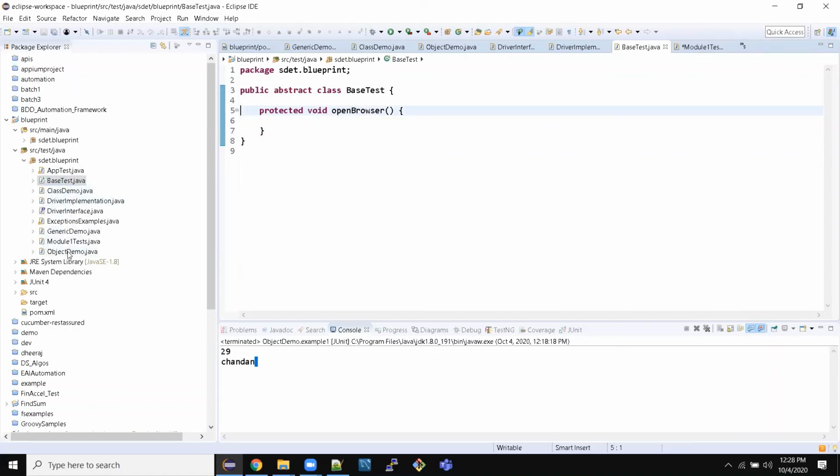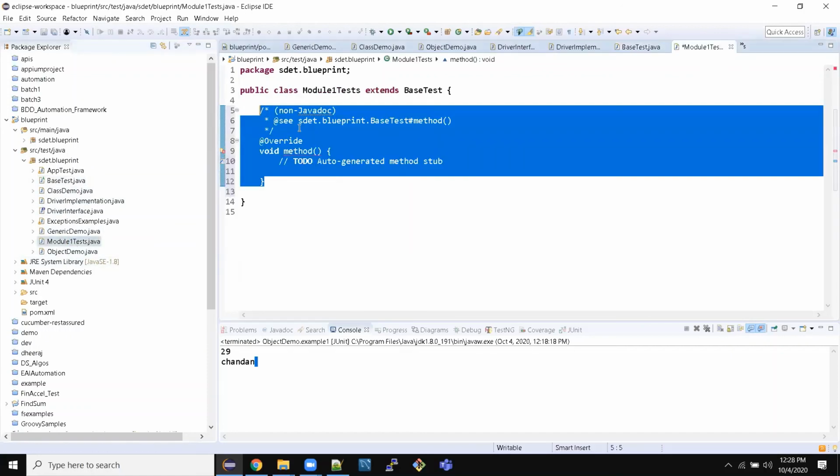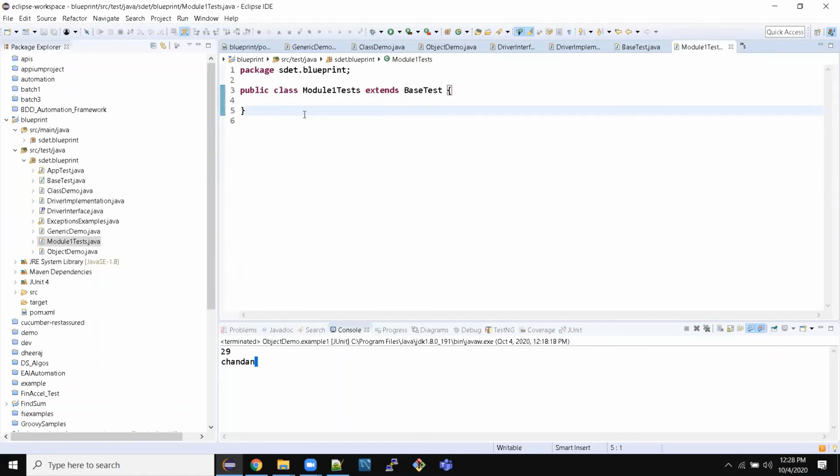Now if I go back to my child class, it would not need this method, because that is not an abstract method now. But in future, if let's say it becomes my mobile web test class, I could override this method. What's the name? Open browser.